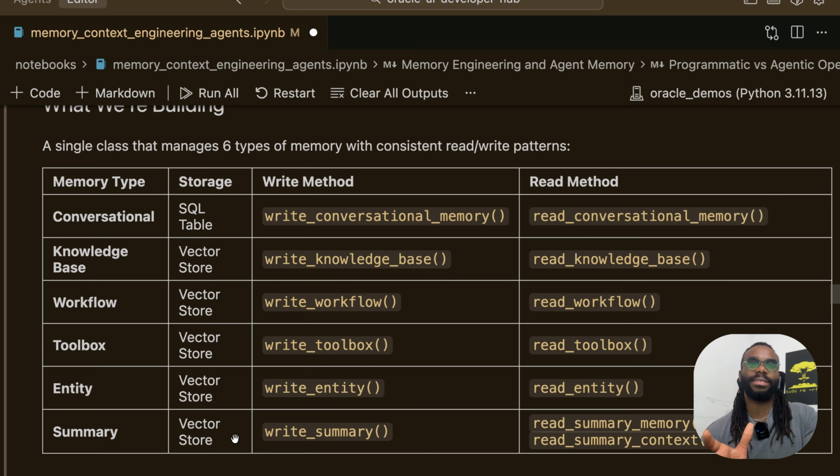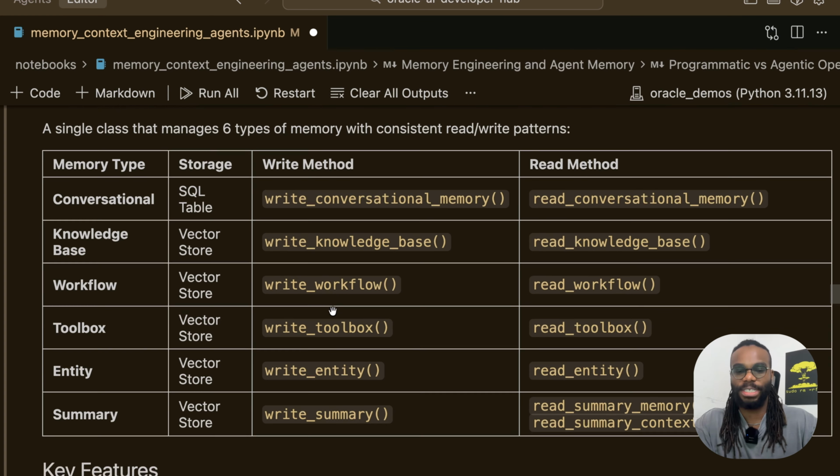This notebook is educational, and you can tell because we have write and read for each type, but sometimes you might want to delete some items within each of the memory stores as well, not just read and write. But for demonstrative and educational purposes, I'm just showing read and write functionalities, and you can extrapolate how you would implement some of the delete and update functionalities as well.